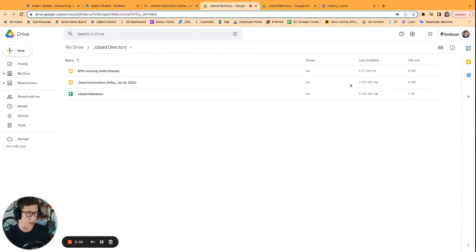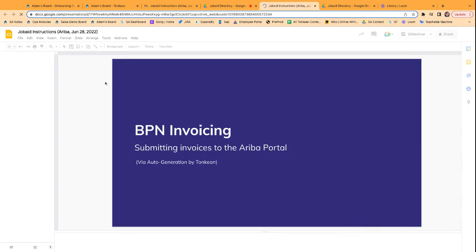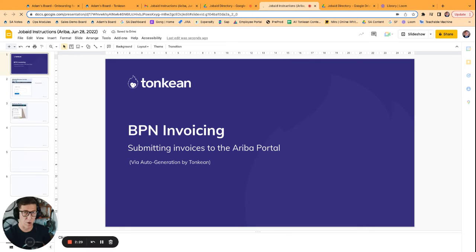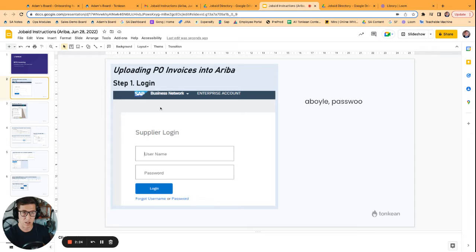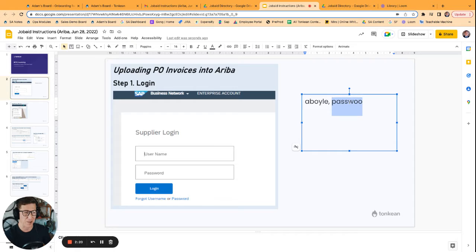And we can see here it's just been generated. Today's date, Ariba. We'll click inside. We have our brand new custom job aid created for us. If we go to the first slide, you can see here we are using PO invoices, and we have included our custom information, our password. So it's really simple, guys.